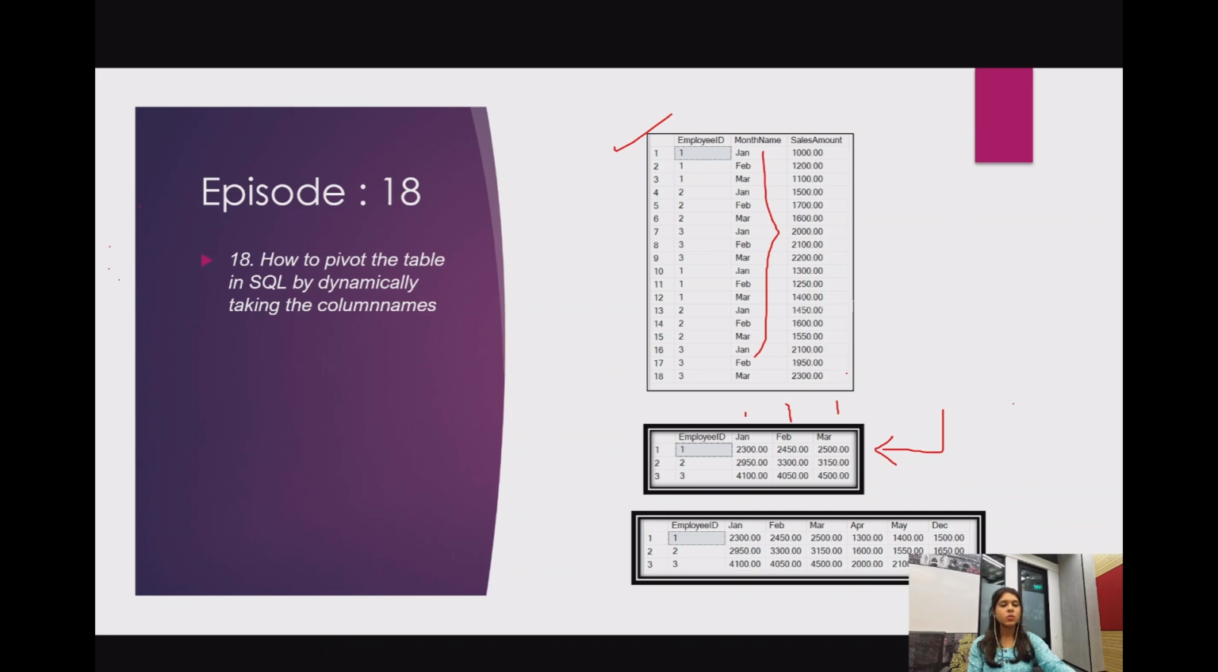But now in this video, we want to dynamically generate the column names present in the sales table, which means we don't want to hardcode the column names that we want to get in the output table. We want to have those column names generated dynamically. So if my sales table is having only three distinct values in the month name columns, which is Jan, Feb, and March, then I will get this kind of output.